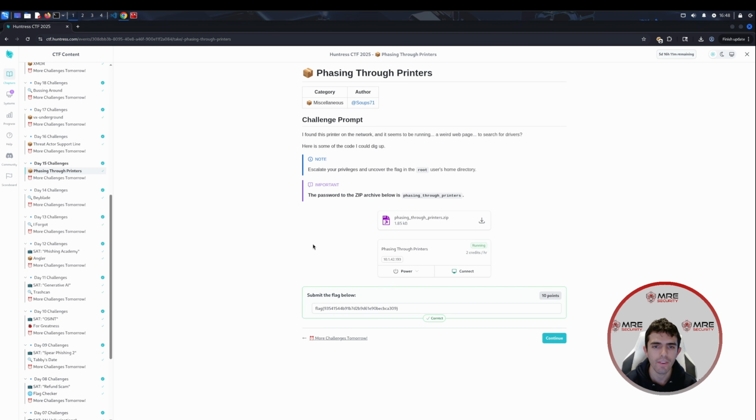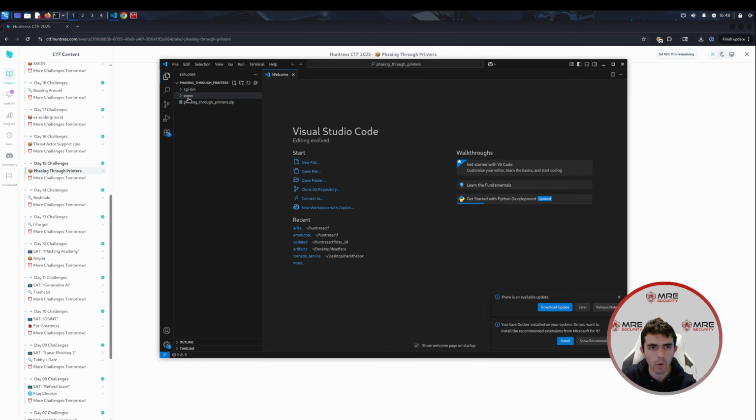And it says here to escalate your privileges and uncover the flag in the root user's home directory with the password of the zip file. And every time we see a zip file, when it comes to a web application, the first thing we want to do is check out the source code. So here I already have VS Code running, and we can quickly take a look at what we have.